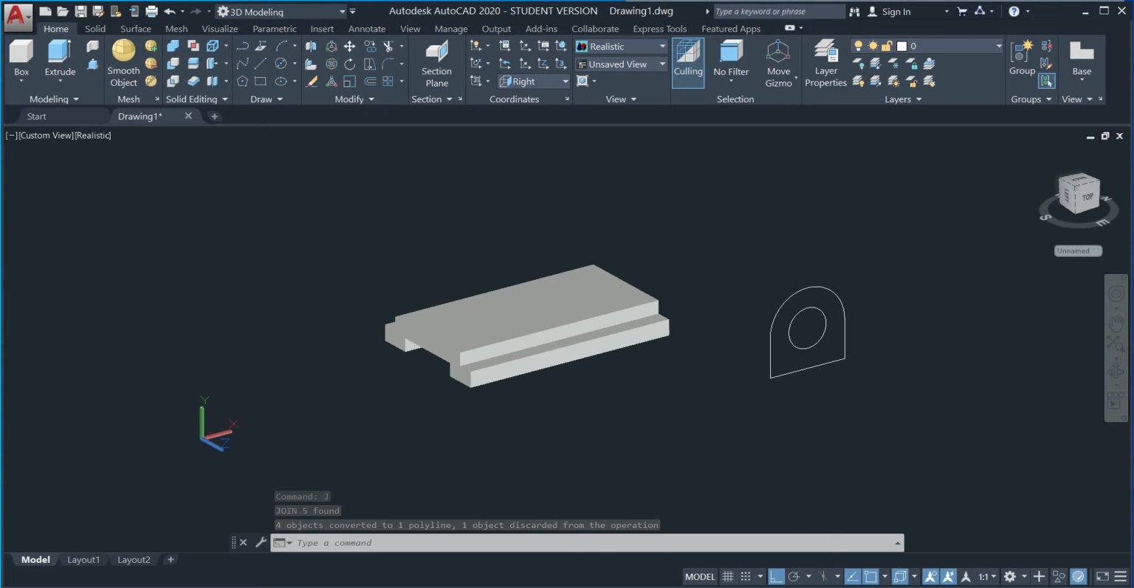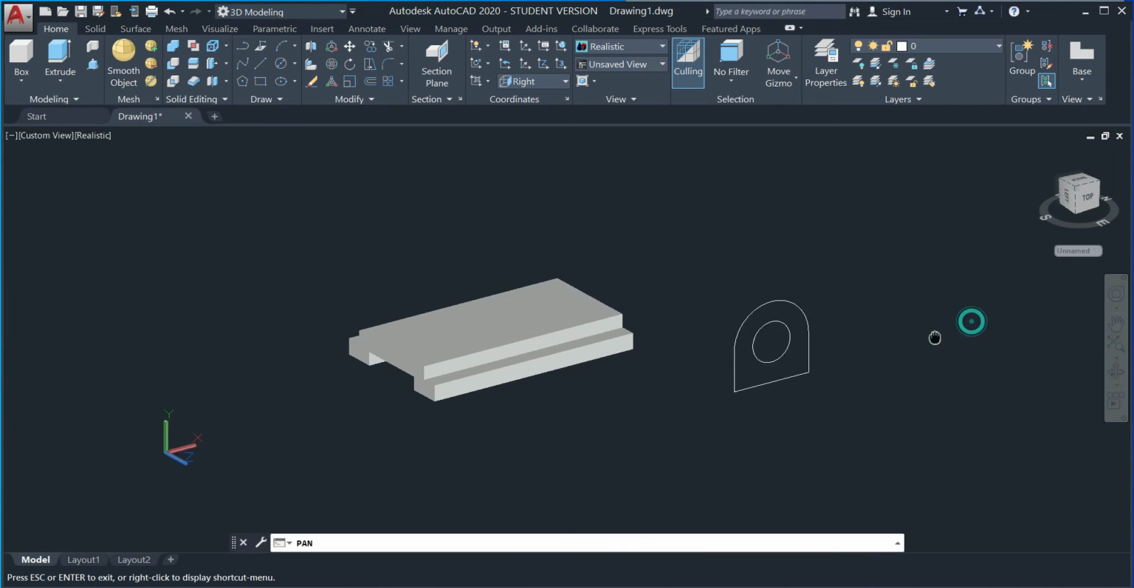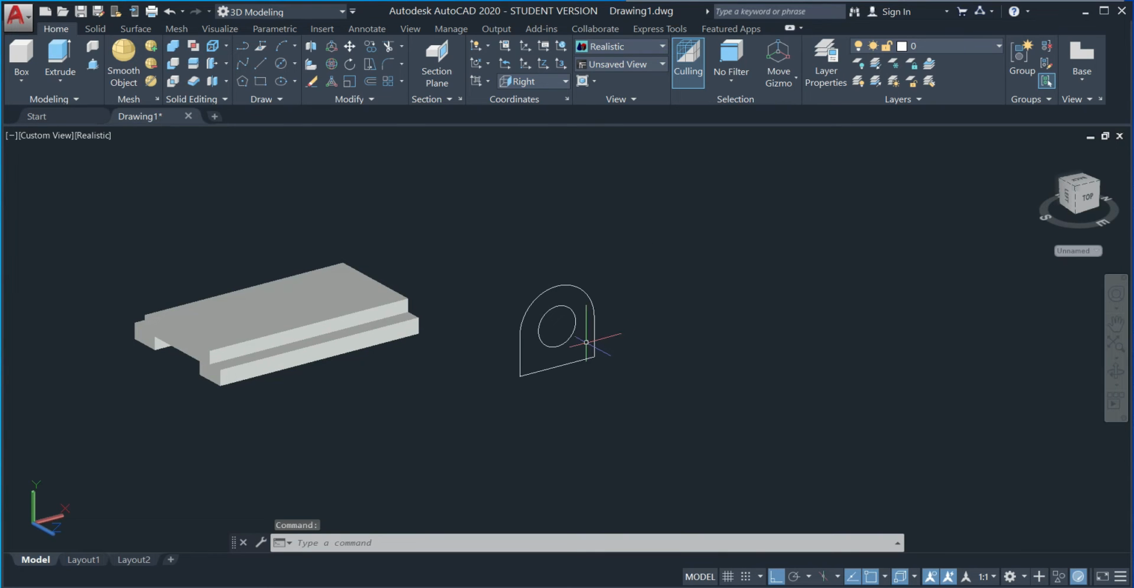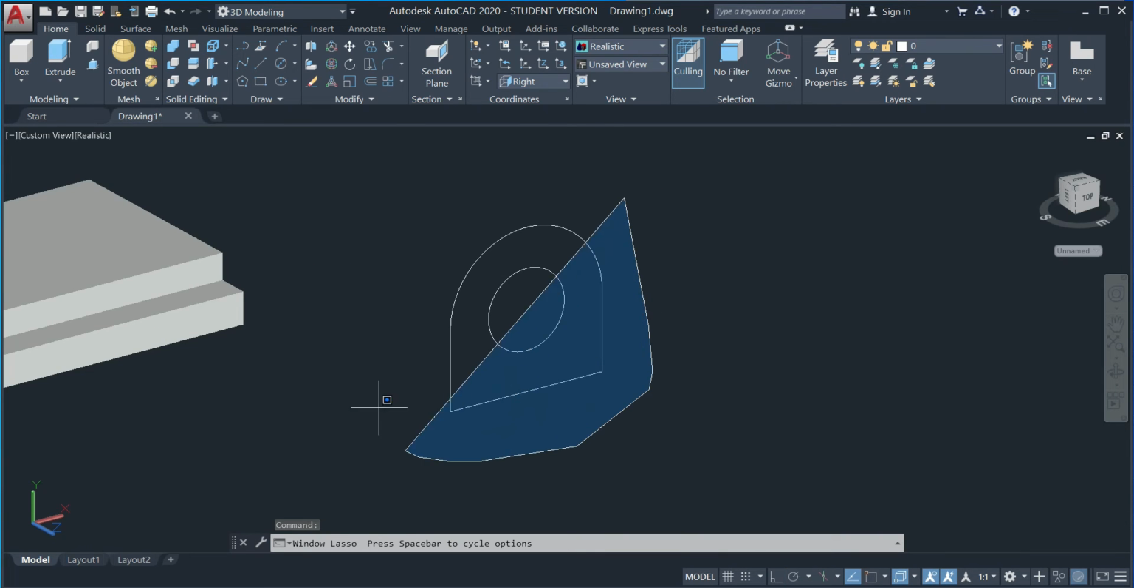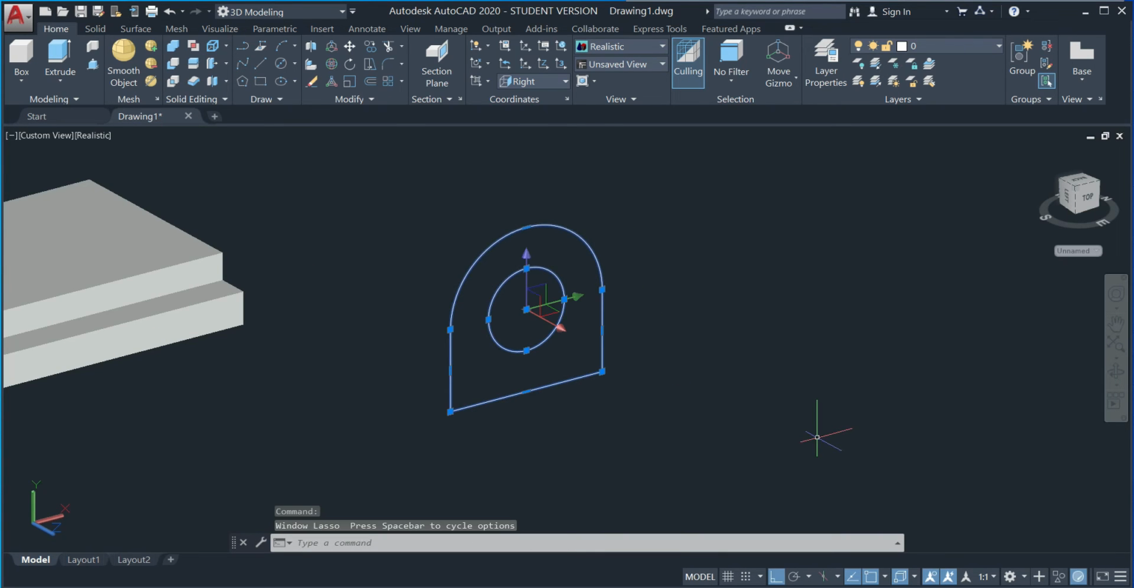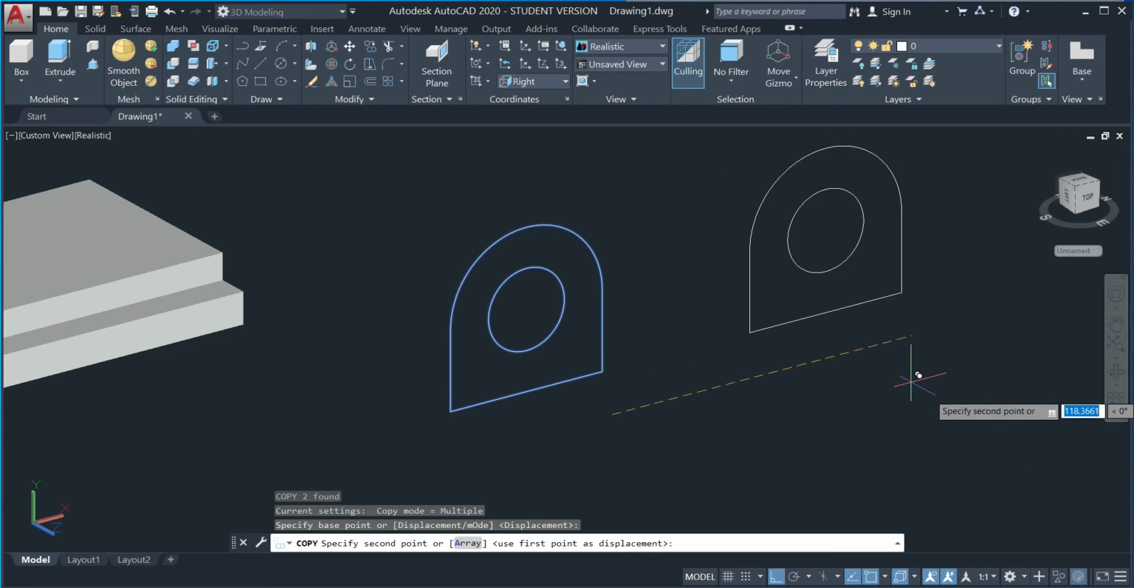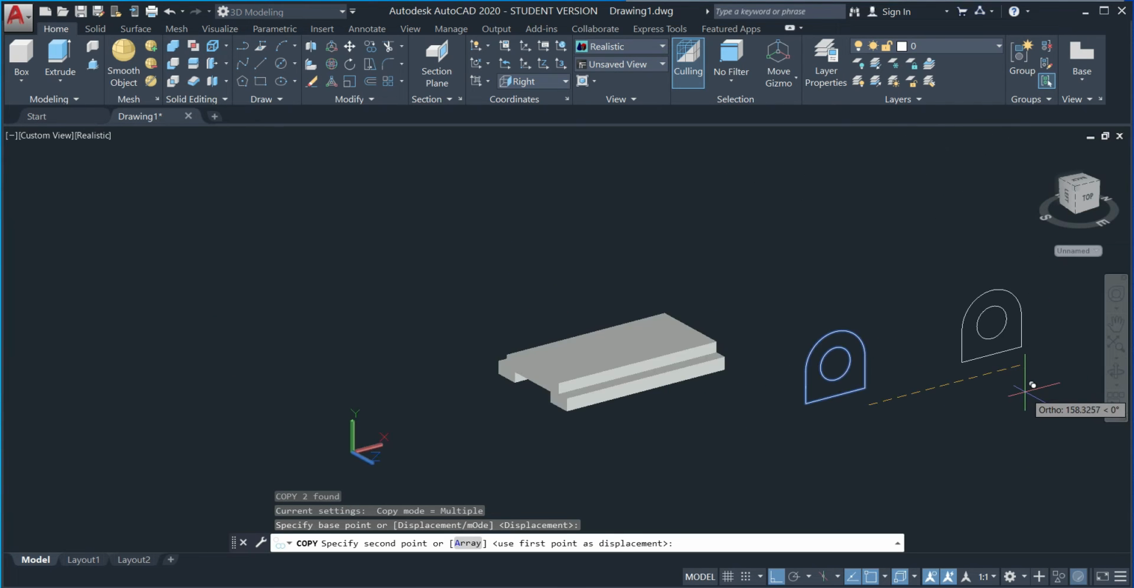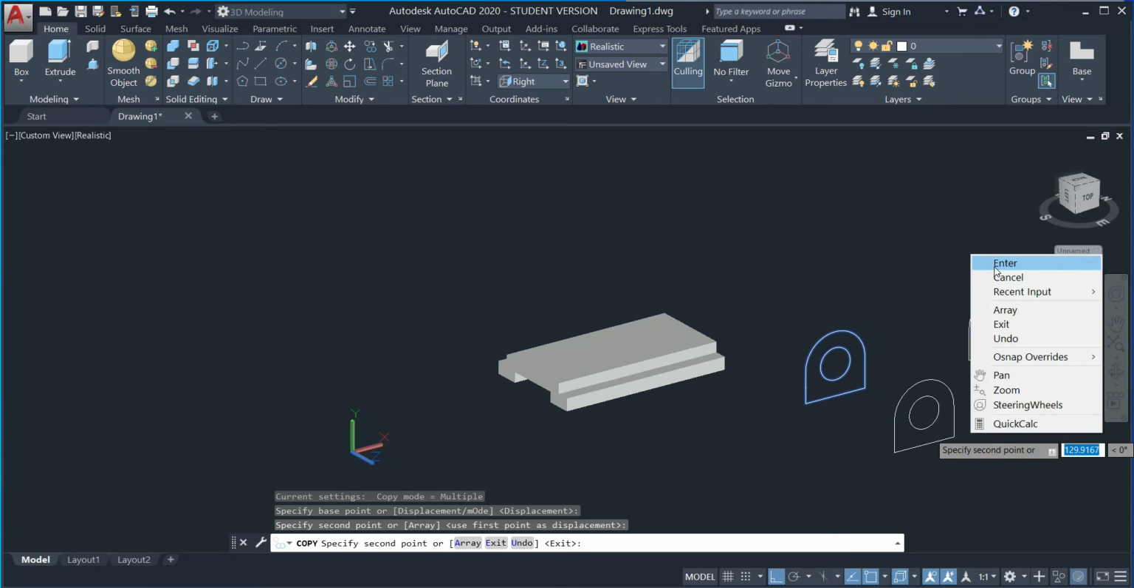Okay, the next thing that we will do is we will copy the same profile and bring it at a different position. Okay, so I'm selecting this, click on CO, enter, select an arbitrary base point and bring it somewhere, suppose here. Okay, right click, enter.